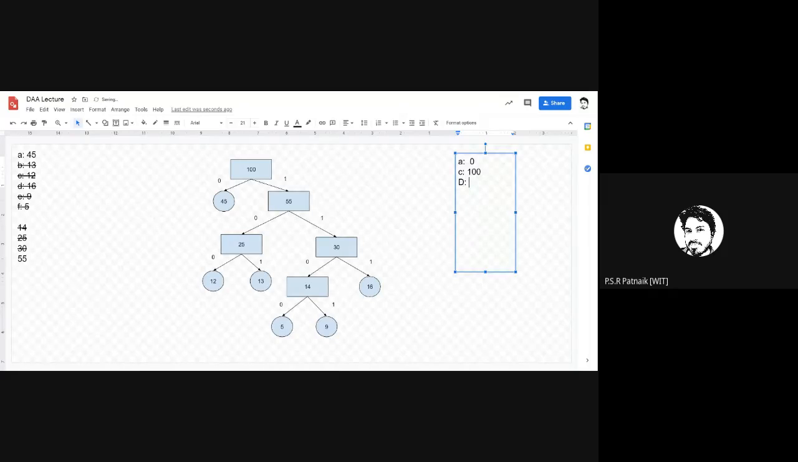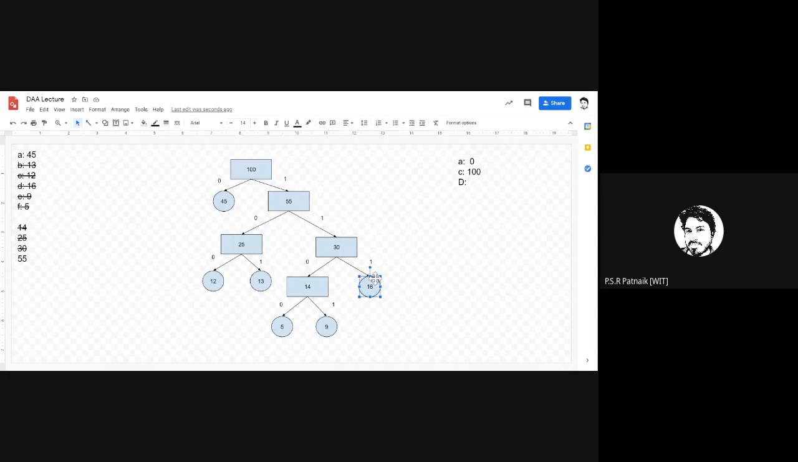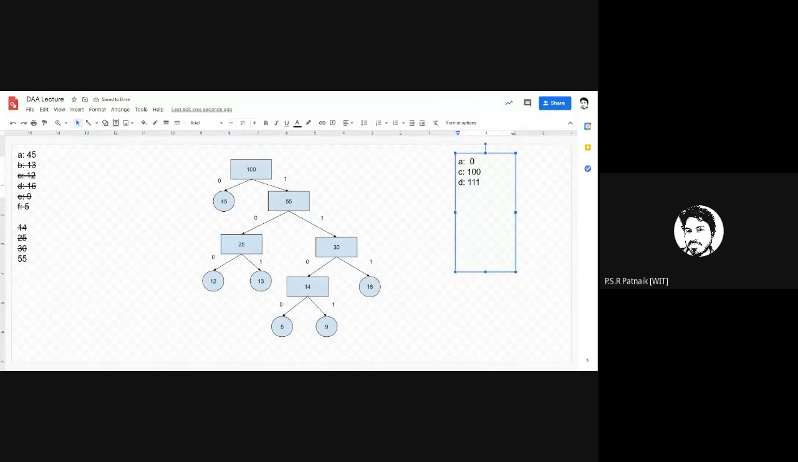D. What was the original frequency of D? It is 16. Where is 16 in this loop? Here it is, D. So it is 1, 1, 1. After D, A, B, we'll see B. Where is B?